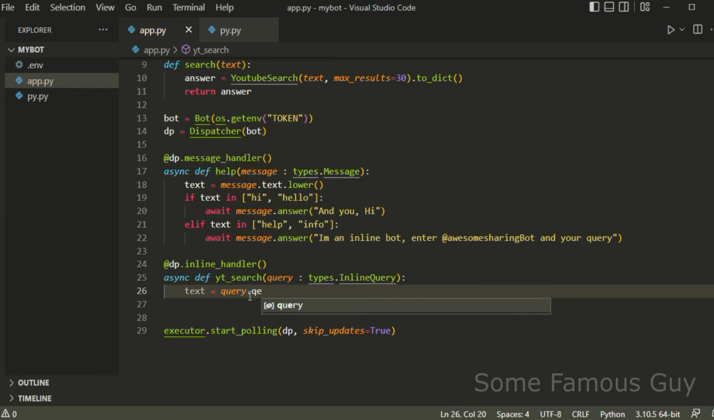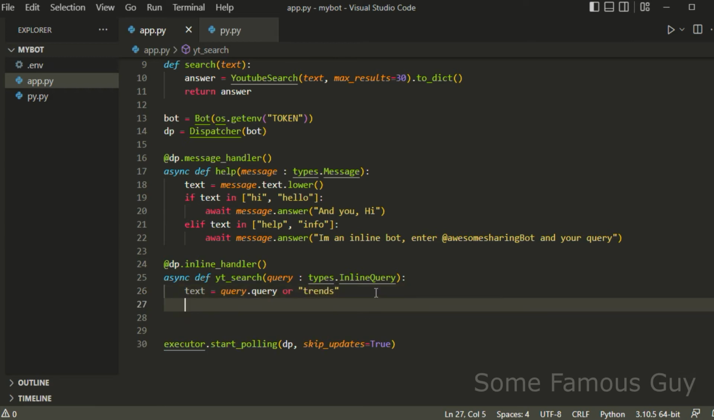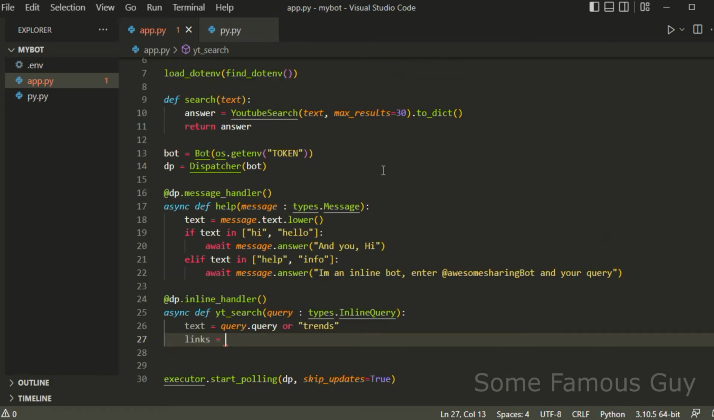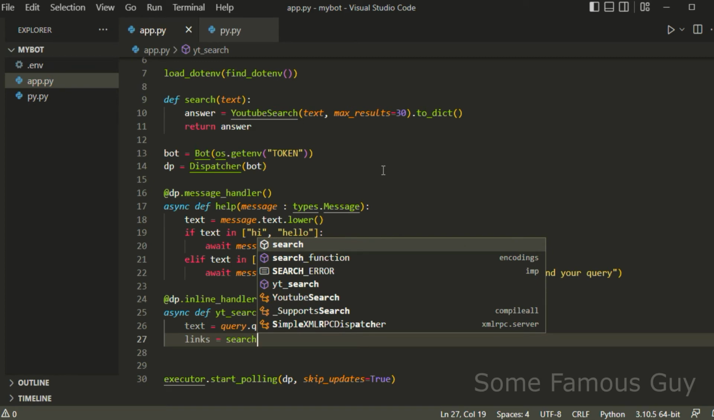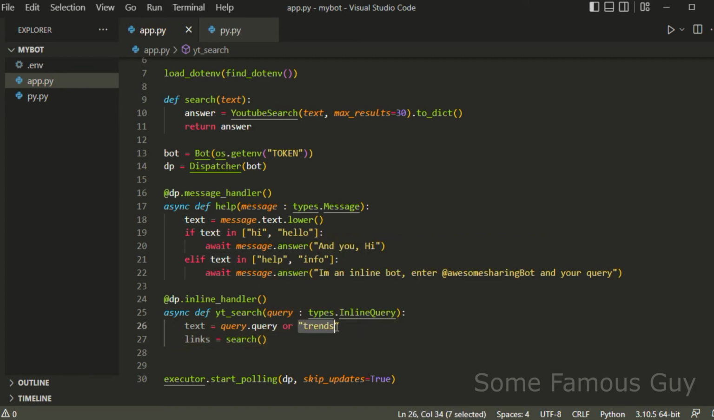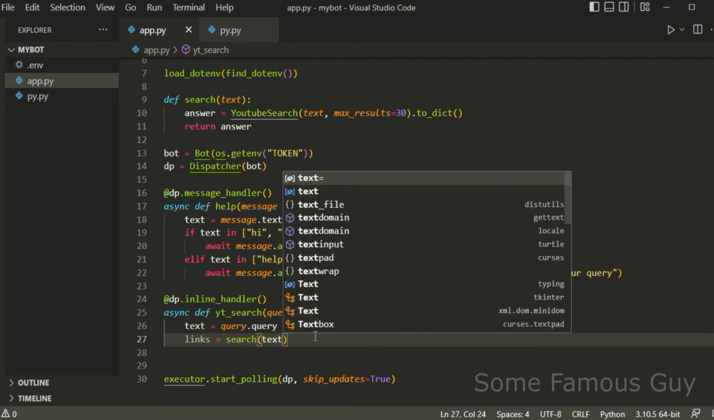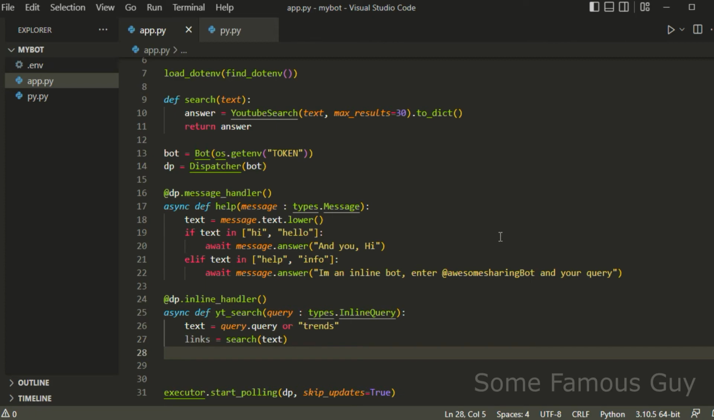But the user may not enter anything right away, and therefore we still need to display some kind of query. We will write an OR operator and, for example, trends. Next. Now, we define the links variable, and return to it a list of dictionaries with the result of a query to YouTube, passing the query text from the user to the search function. Here we pass the value of the text variable. That is, if the user does not enter anything, the trends request will be passed there. If something is entered, then his request will be passed there. Excellent.